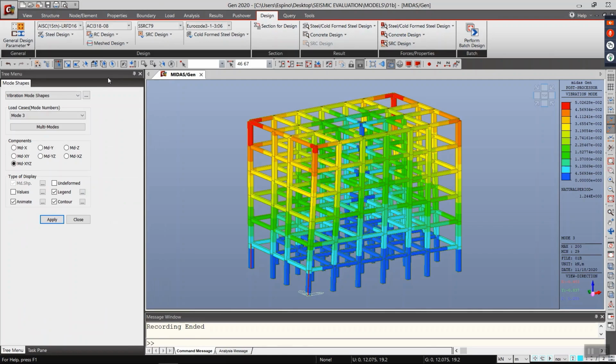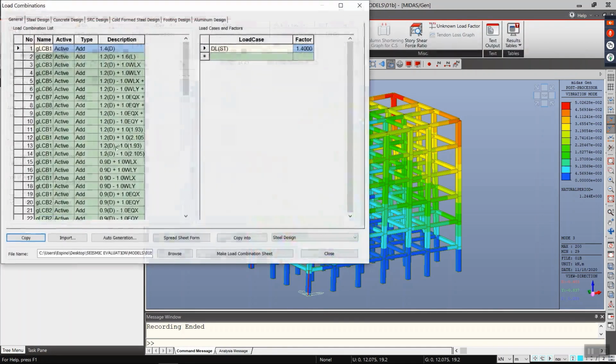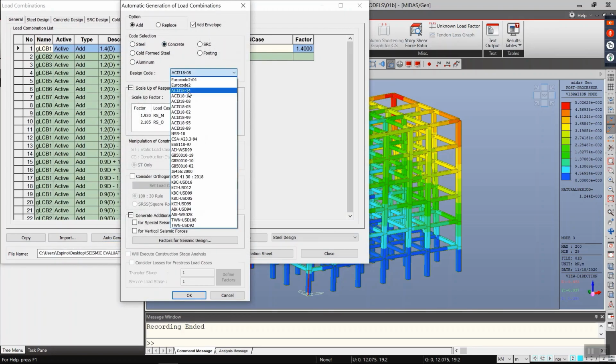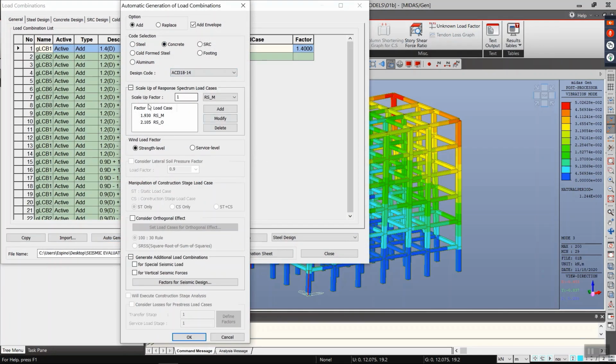After we have modified the plan, or added the rebar area based on the actual condition, we also have to add the load combination. This load combination should satisfy the concrete. So you can add, based on the preferred code, ACI 318-14, the scale up factor.